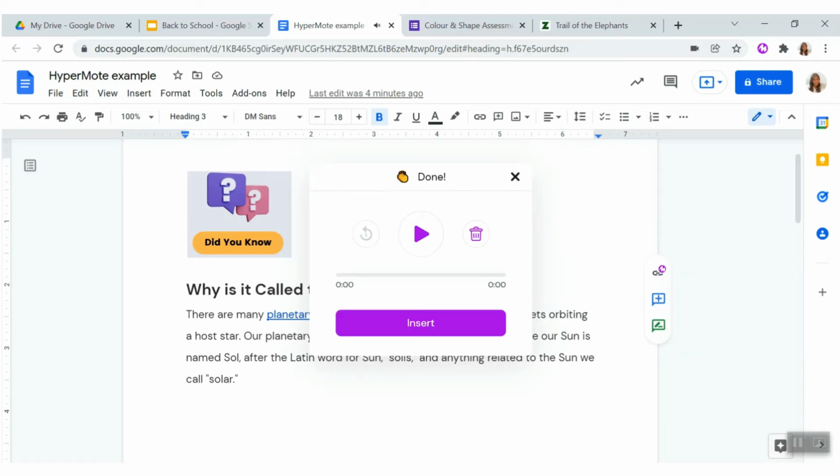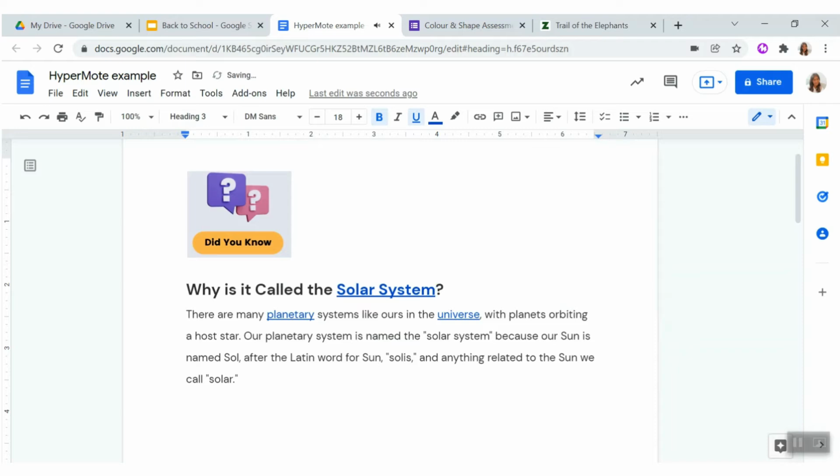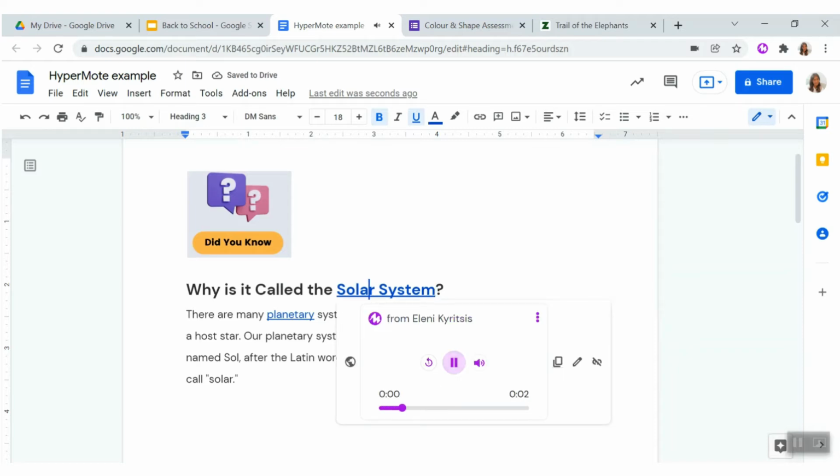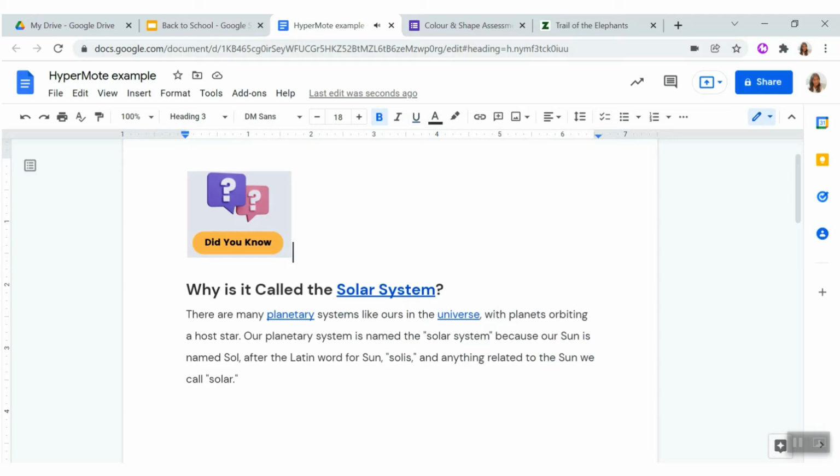Now, by inserting that into my Google Doc, students can hover over, play that, solar system, and hear what that word is. This is a great way to expand student vocabulary and also to introduce new words.